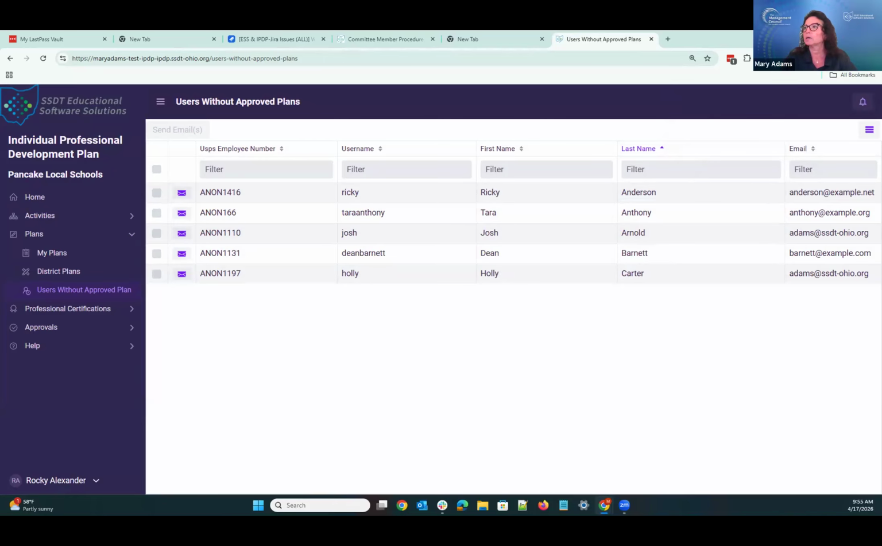And if someone has a plan that is returned to them for modification, and you click there to say, send me the plan because they forgot to make changes or didn't realize that you had sent it back to them, it will tell them that their plan was returned for modification and to please send it in. Any questions on that?